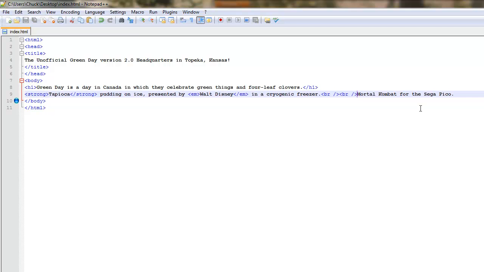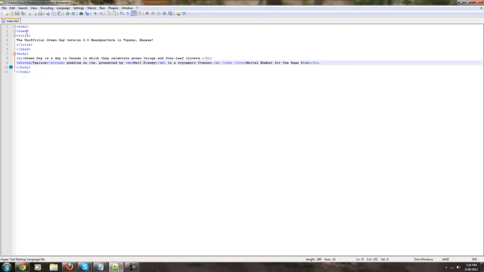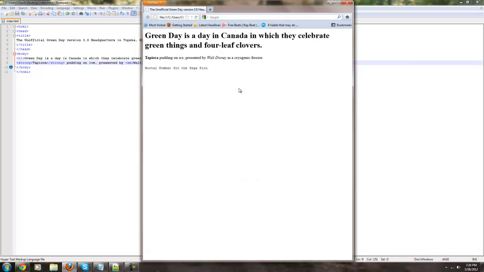So there's another set of font tags I'd like to show you. It's TT, totally tubular. Actually, let's save it and take a look. Typewriter style. So now Mortal Kombat for the Sega Pico, because the Sega Pico is now kind of an older system, is in typewriter font along with Mortal Kombat, and Mortal Kombat's been around for a while too, and it's a pretty cool series.